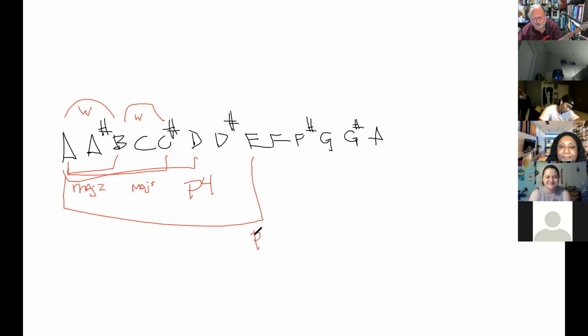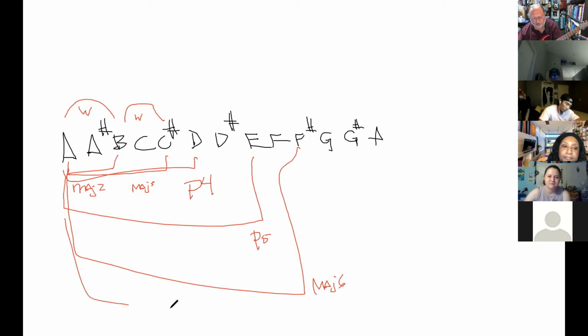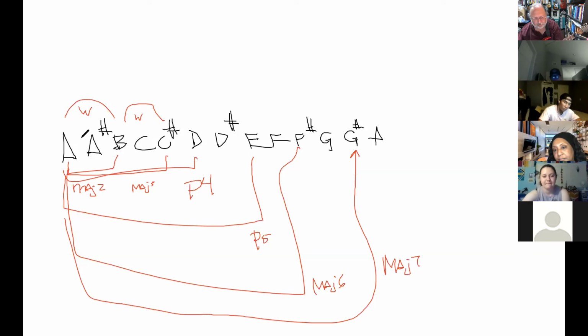Here's our perfect fifth. And then here is our major six. And then here, that's our major seven. So we got A, oh, let me use a different color. Let me use orange. We got A, B, C sharp, D, E, F sharp, G sharp, A. That's our major scale. Well, we got these in-between notes, right?